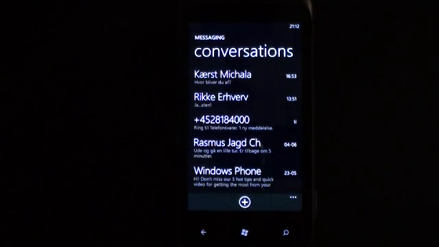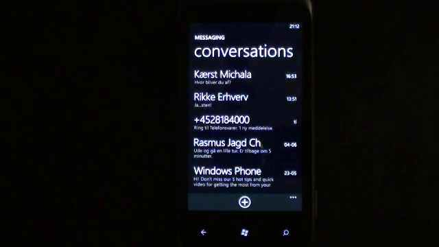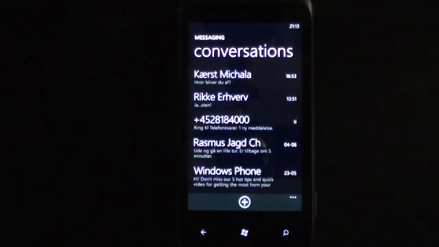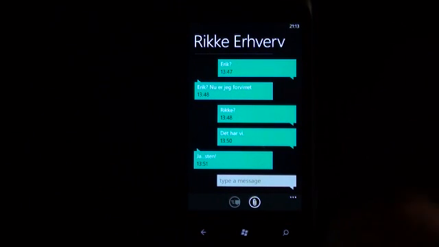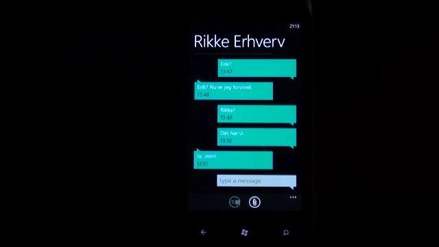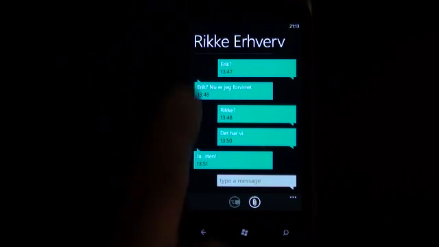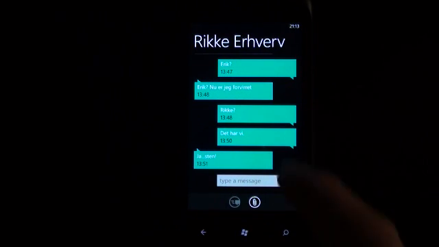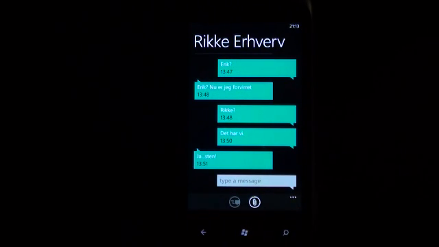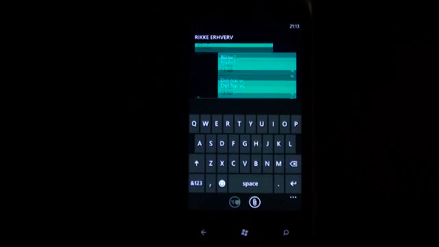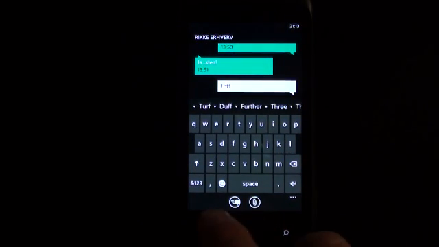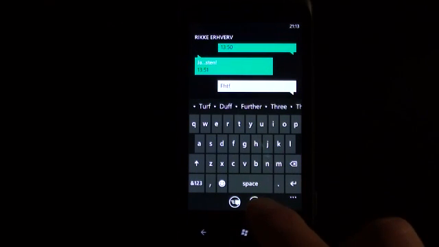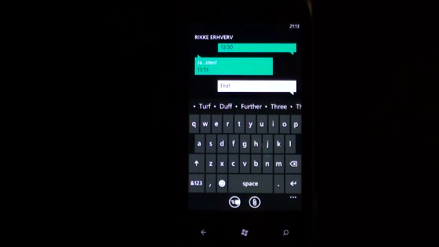Messaging. The main screen in this application is this list of conversations. If I press the name of my messaging partner, I'll see my own messages over here and my partner's messages on the other side of the screen. I can type a message by pressing type message down here, use the on-screen keyboard, and then I have options down here for attaching something or sending.